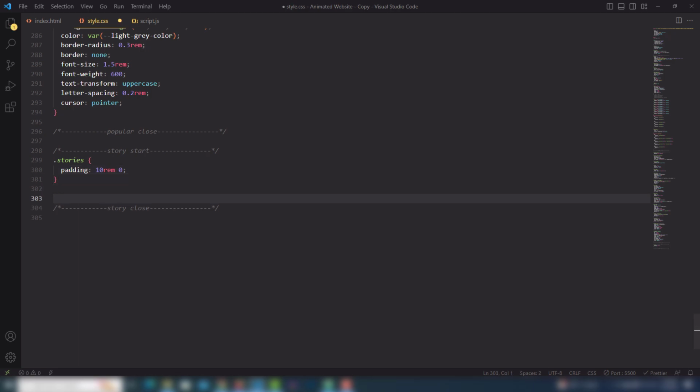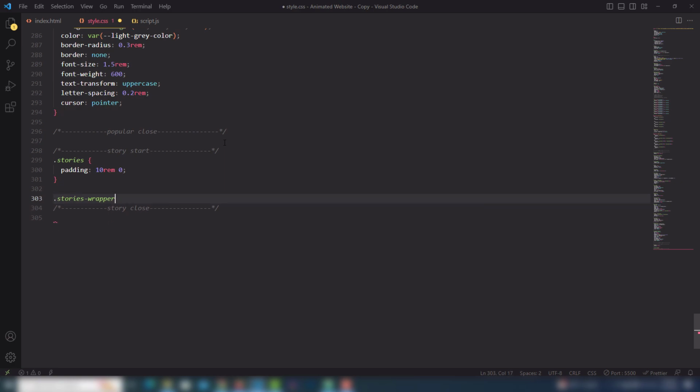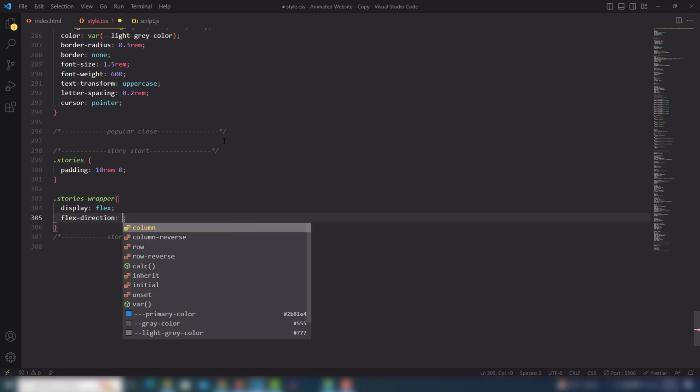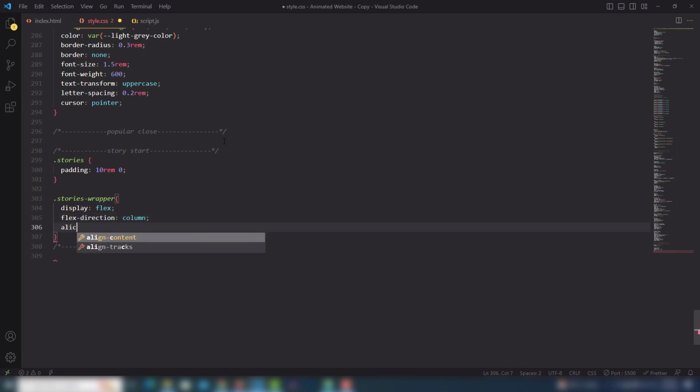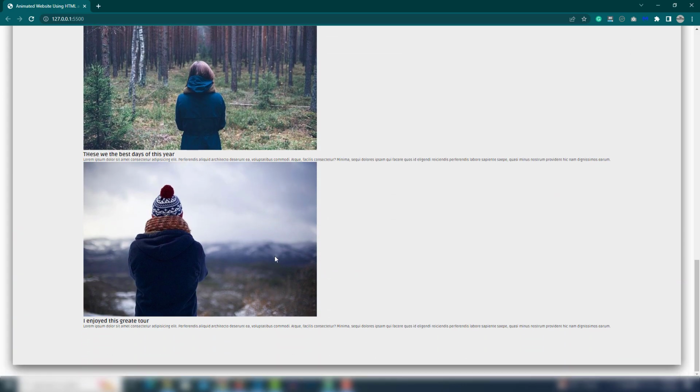Next one, we need to select the story wrapper. Stories wrapper, I think. Let's look at that. Stories wrapper line, perfect. So I'm going to use display flex. Flex direction will be column, and align items will be center. So stories wrapper, save, and look at that.